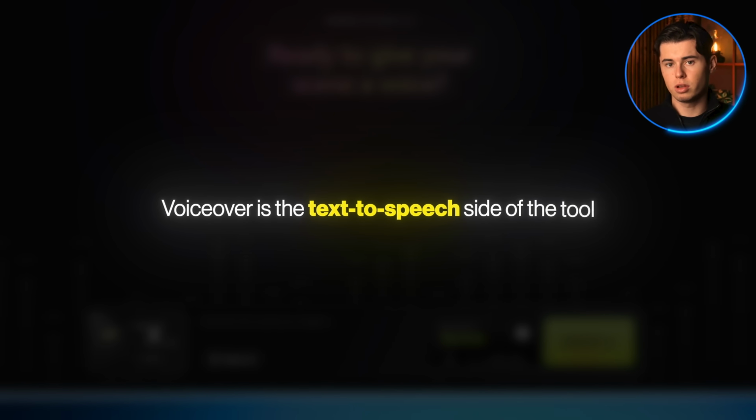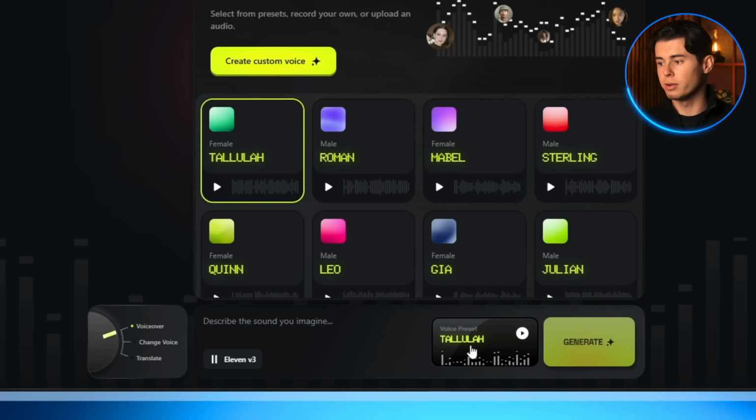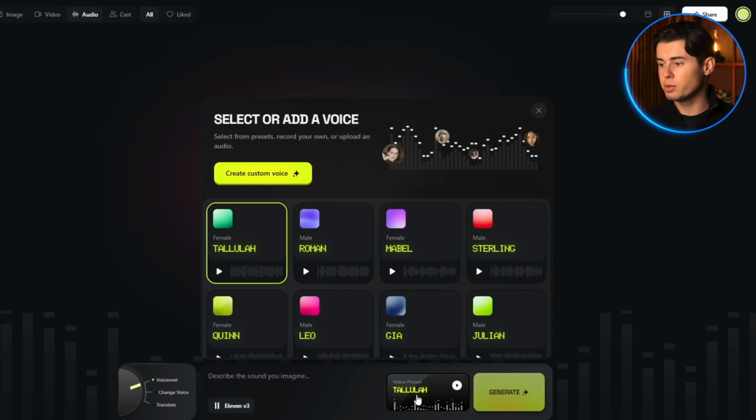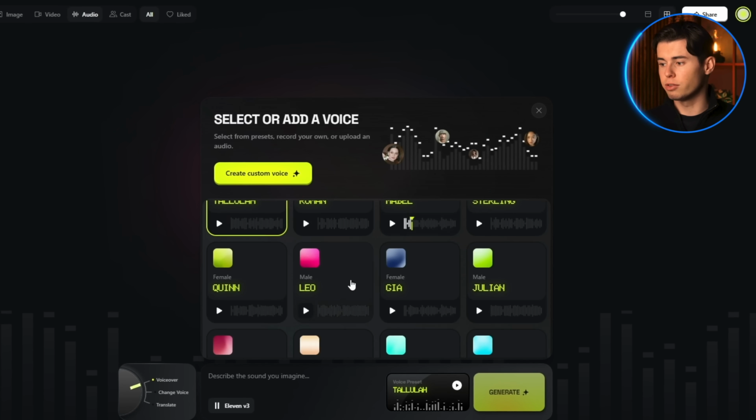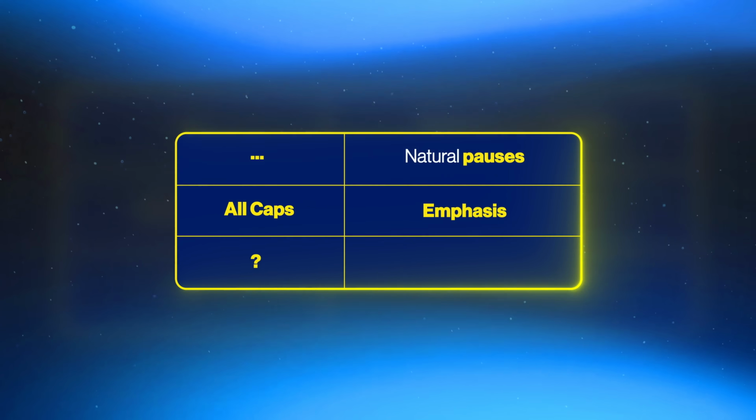Voiceover is the text-to-speech side of the tool. I write a script in the prompt box, pick a voice, and Higgsfield generates an audio file from it. On the right side, I can browse through the voice presets. There are over 40 of them, split between male and female, and each one has a specific character to it. Some are warm and conversational, some are bold and cinematic. You can use punctuation to control pacing and emphasis. 3 dots create natural pauses, all caps adds emphasis, and question marks change how the sentence ends. This gives you insane control over the performance without needing to re-record.